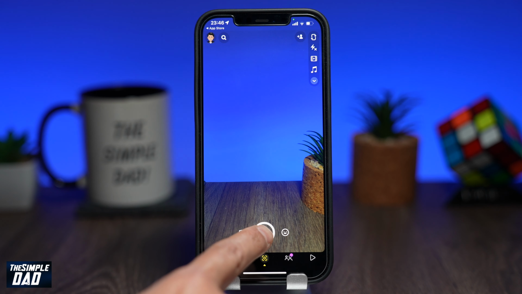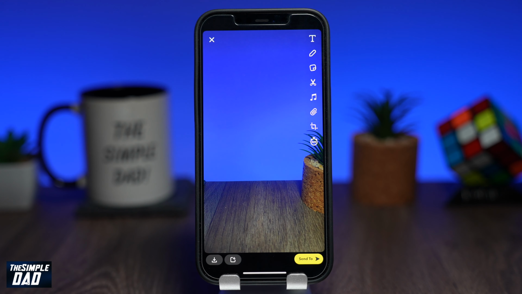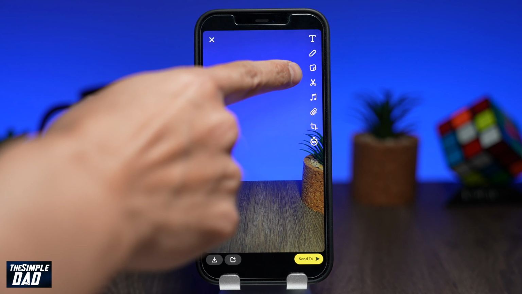So tap on a contact and then create a snap. Now tap on the sticker icon and select the poll sticker. Snapchat now allows you to customize the answer using different emojis.